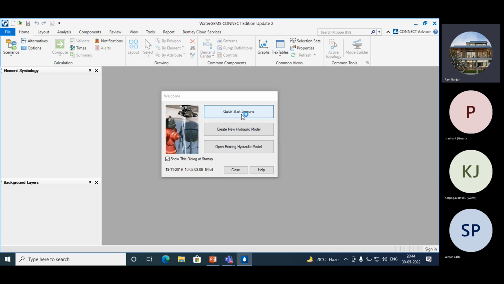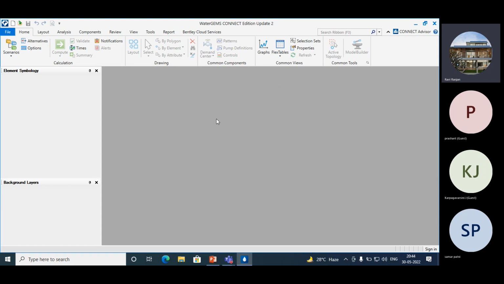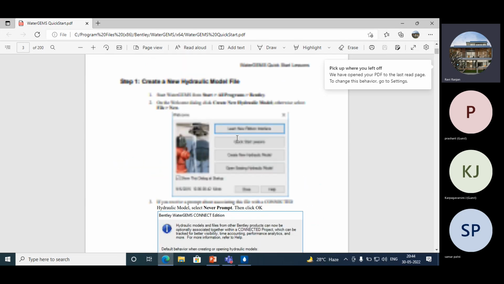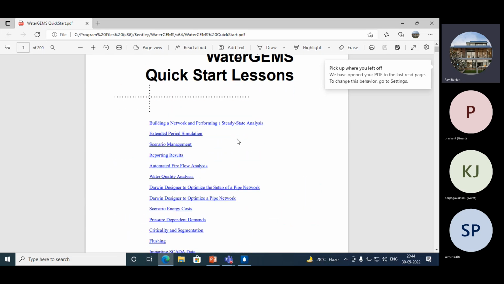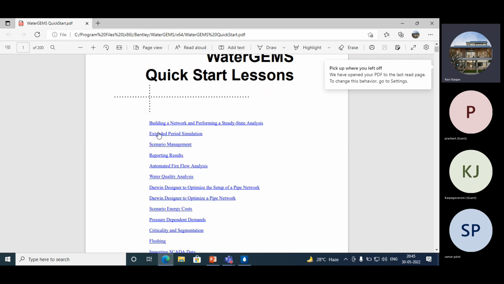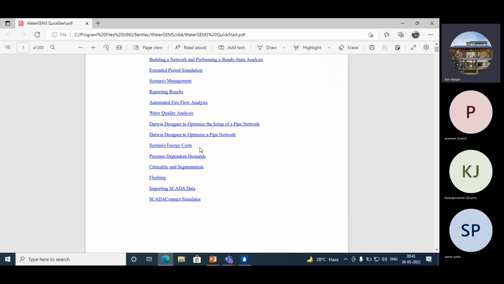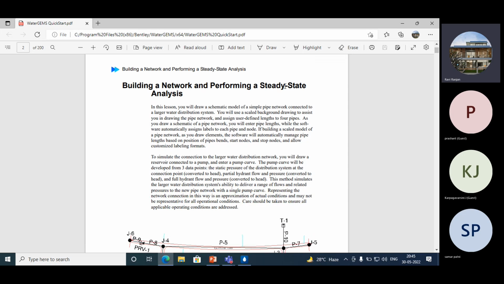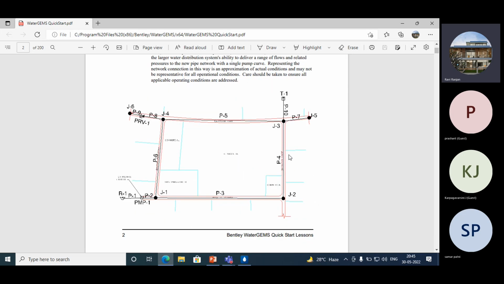See, if you click on quick start lesson, we get one PPT here from Bentley. We get some syllabus here, some short commands like WaterGEMS quick start lesson. First we get building a network and performing a steady state analysis, what we have to do in this software. It will show you all the interfaces, and it will explain building a network and performing the study. So this type of pipe layout we will create in this software, WaterGEMS.